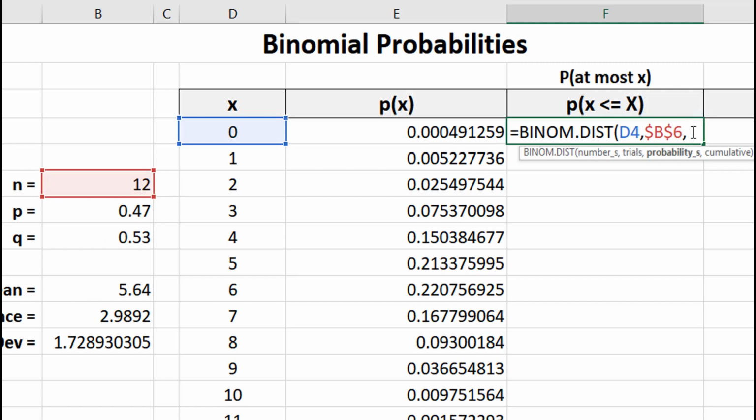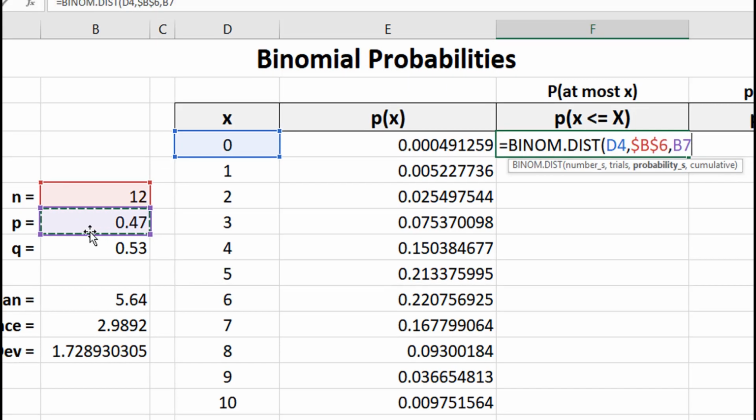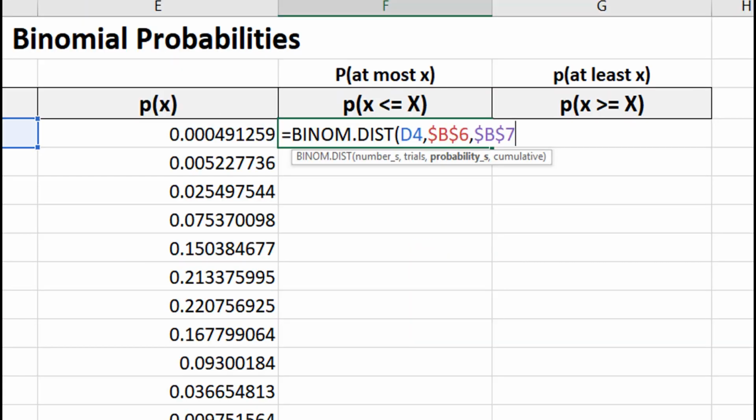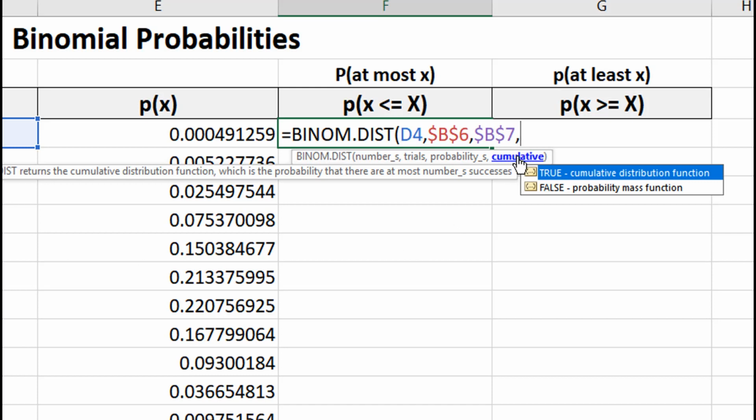And we want to know the probability of success in each trial. So I would click on this cell right here. That's the probability of success on each trial. And do I want that to be static? Yes, because I always want it to come from this cell right here. So I'm going to put the dollar sign before the B and before the 7. And then now comma. And now it's asking me if I want it to be cumulative, just like before.